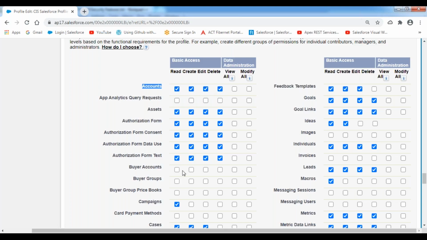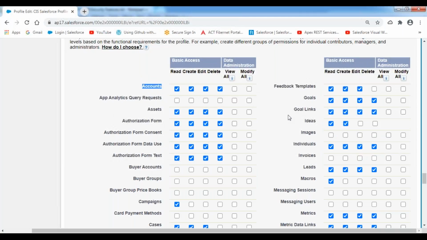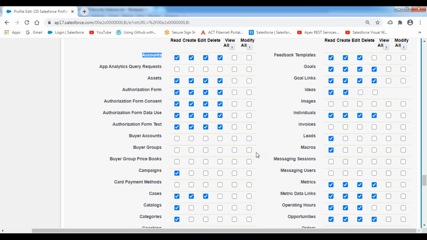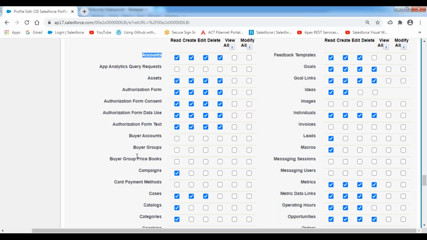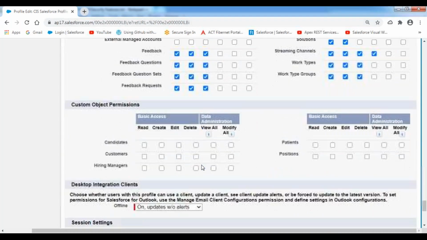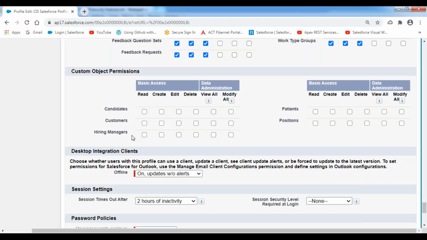Next, on the lead object, sorry, what is the permission? Only read permission. On the case object, read and create permission, I'm granting it over here. On the hiring manager object, I would like to grant the permissions as read, create, and edit. These are the permissions I'm granting over here.